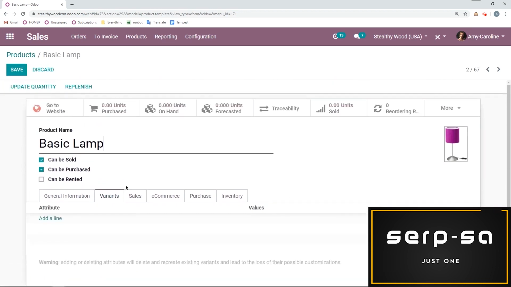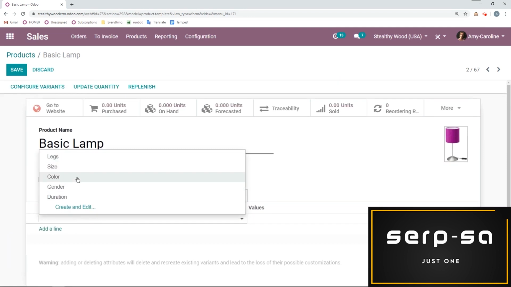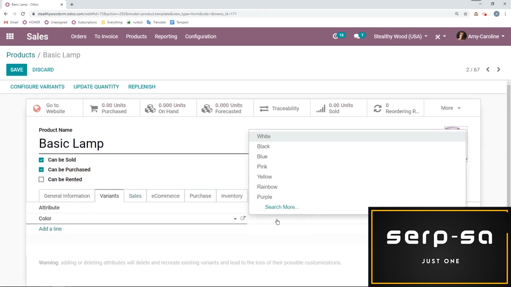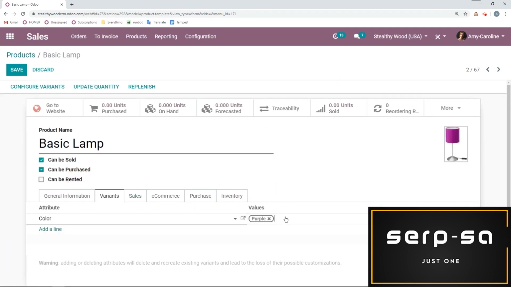Okay, so I'm going to go ahead and add a line. Let's choose color and then some values as well. So we're going to say purple, rainbow, and gray. Okay, I'm only selecting the colors that I actually have in stock, that I actually sell for this product. If later on I decide that I also want to sell my basic lamp in another color, I can always add it after the fact.